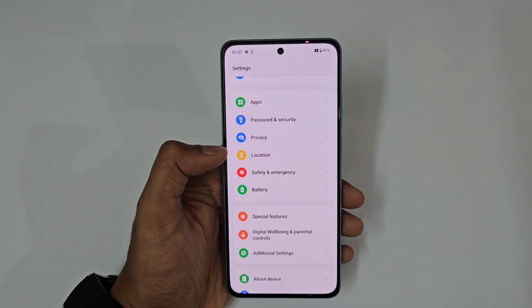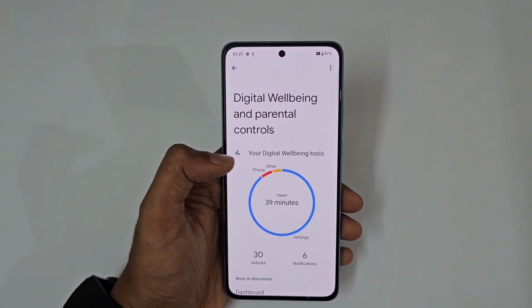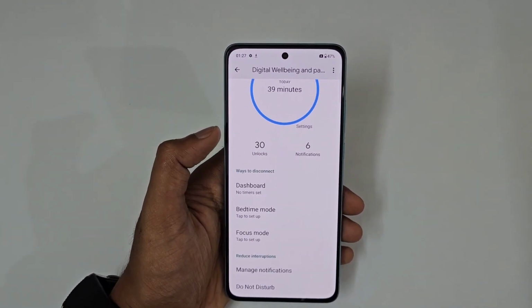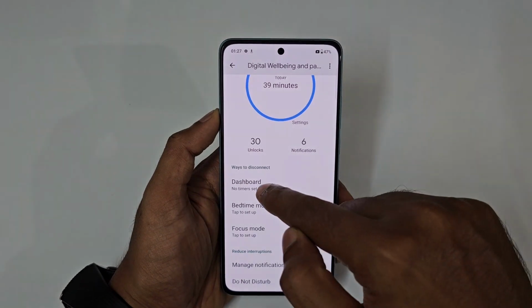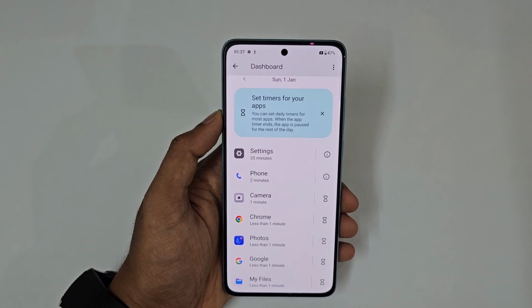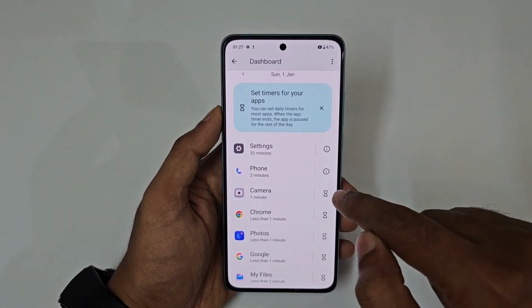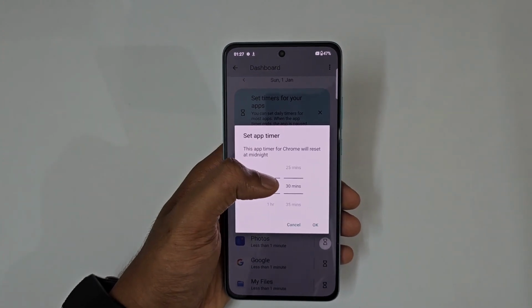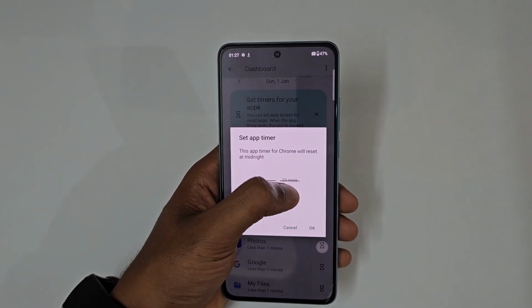The next thing is regarding digital well-being and parental control. That means if someone is using too much Instagram or too much YouTube, all you need to do is go to the dashboard, and it will show how many applications and how much time they are being used. So just tap this icon, and you can set the timer to 30 minutes, 1 hour, 1 hour 30 minutes, or just 25 minutes.